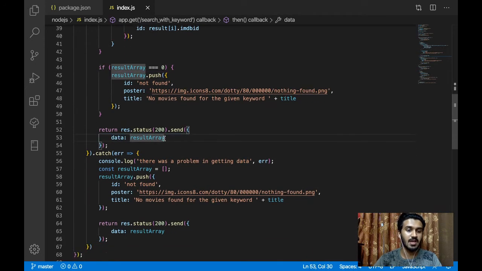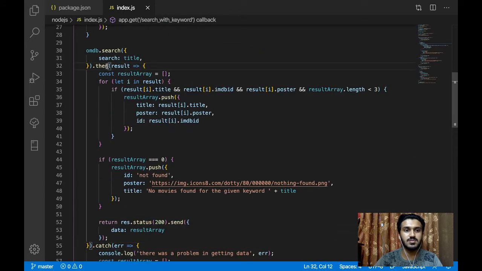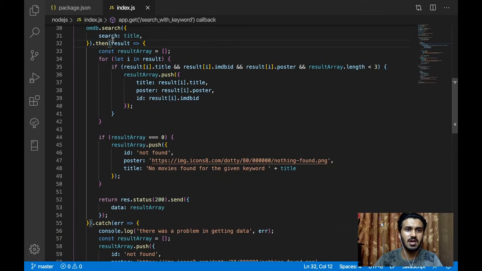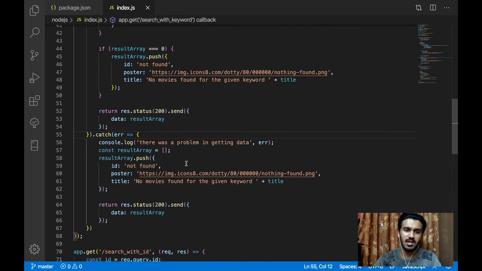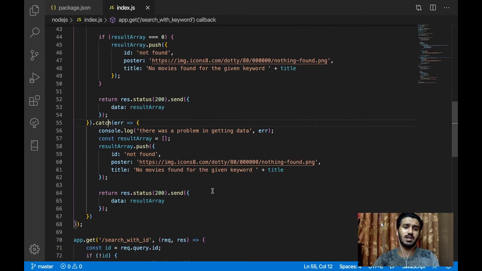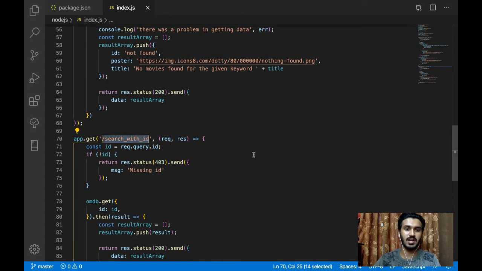Okay, that's it. And this catch block is to check whether this API ran well. If there is no result or something, it will come to this catch block, and here the error will be printed, and it will also push the same content to result array, like no movies found for this. Even if there is any error, it will print like this. The same thing is followed in search with ID also.